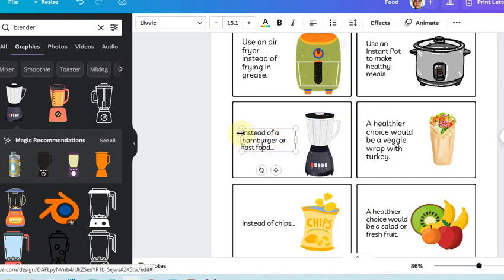So use a blender like the Vitamix or, what's that other one? The Ninja, I think it's called the Ninja. Whatever. To blend smoothies and chop veggies.